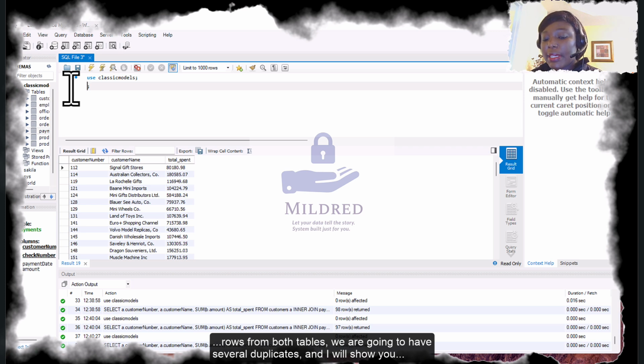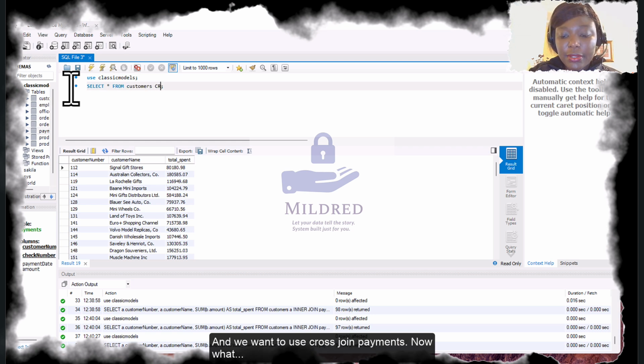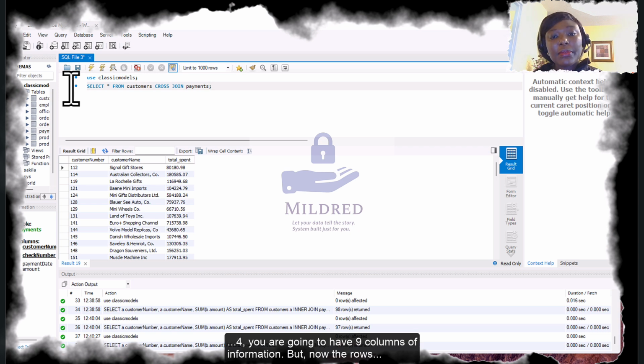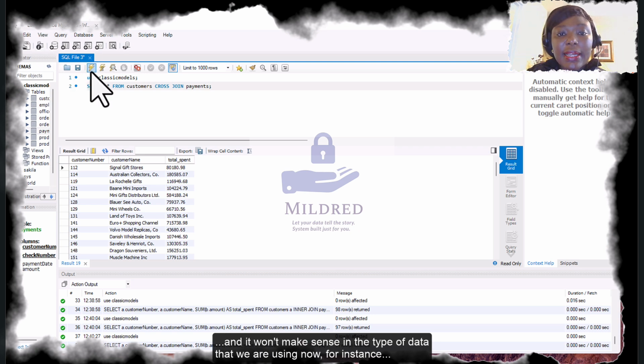We're going to have several duplicates, and I will show you before I tell you where this is applicable. Let's say we want to select all from customers and we want to use cross join payments. What this will do is give you all the columns from the customers table, multiplied by the extra columns from the payments table, so you have more columns. If the customers columns are a total of 5 and the payments table has a total of 4, you're going to have 9 columns of information. But the rows are going to be a product of both, so you're going to have a lot of duplicates, and it won't make sense in the kind of data we are using now.